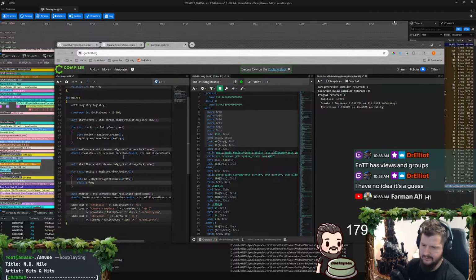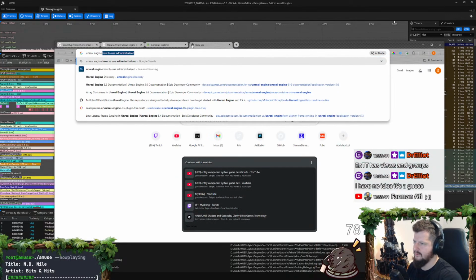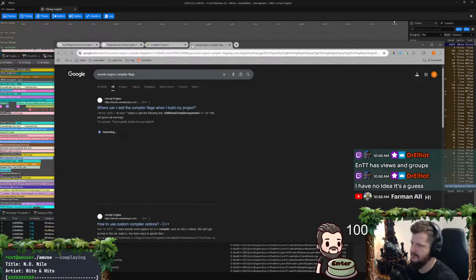I have no idea. It's a guess. It's like doing a lookup would be slower. Now, have you not searched Unreal Engine compiler flags or something?